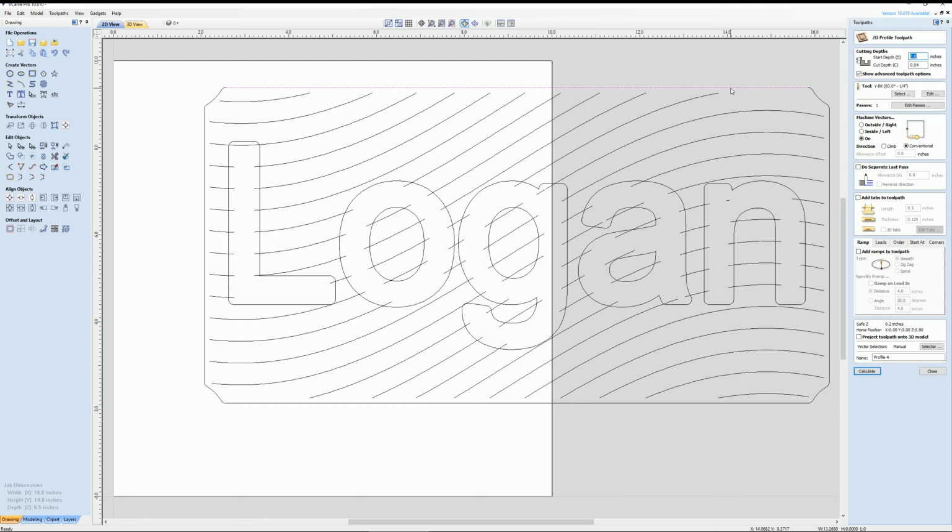It's the center of the bit. So I could simply put the bit on the center of these lines, and it would offset correctly. So it would actually end up cutting right along here, exactly where it's supposed to. And I wouldn't have to do anything else.